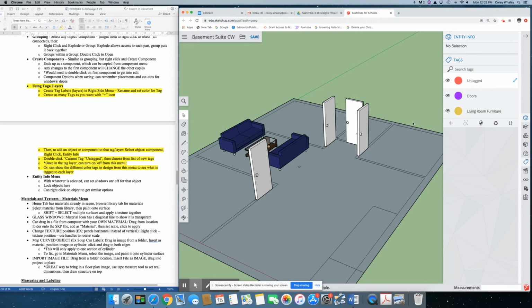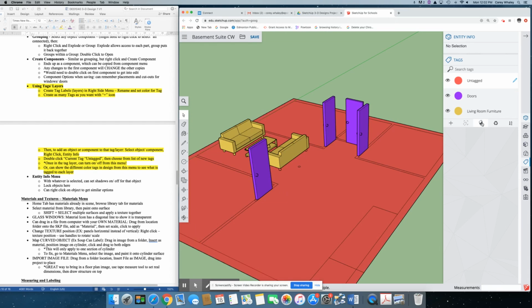Oh, so I missed somehow, not sure how that happened. I'll go back and fix that, because for some reason I missed those little couch legs. I'll fix that up. You can even show what's been tagged in certain colors. So if I go over here, you can see, okay, all the purple stuff is the doors, all the yellow stuff is the living room, all the red stuff is still what's untagged in my scene. Okay, so I'm just going to go back and fix those, and then we'll move on.